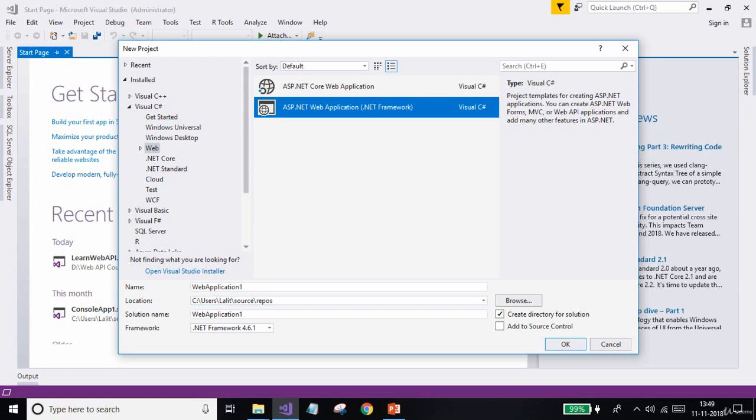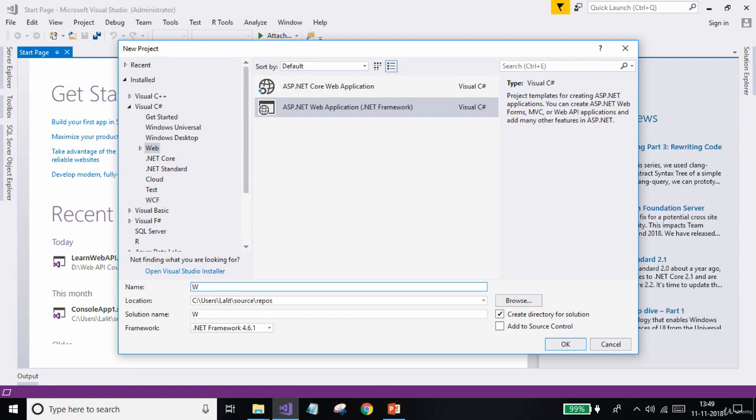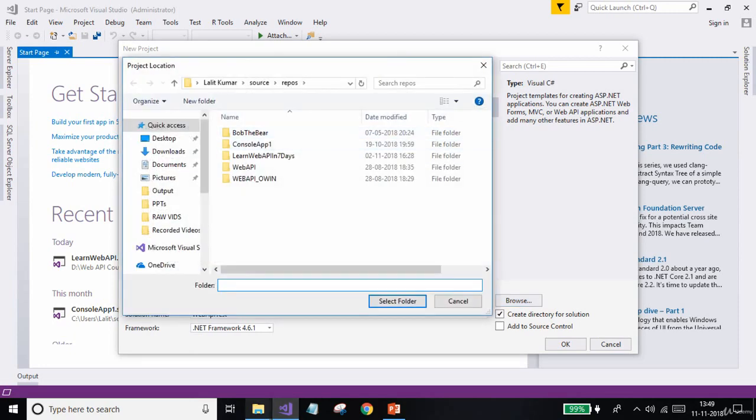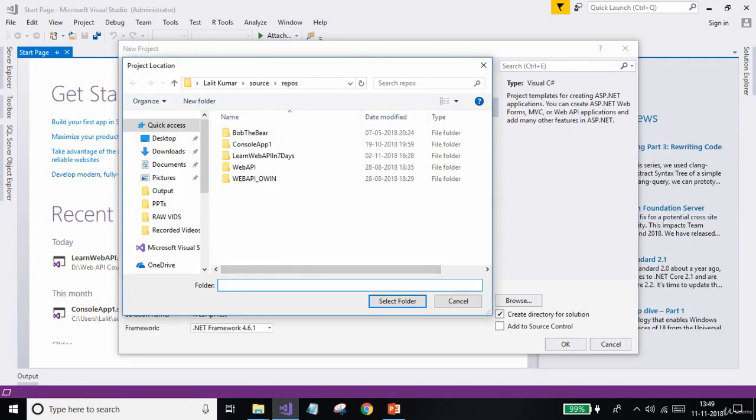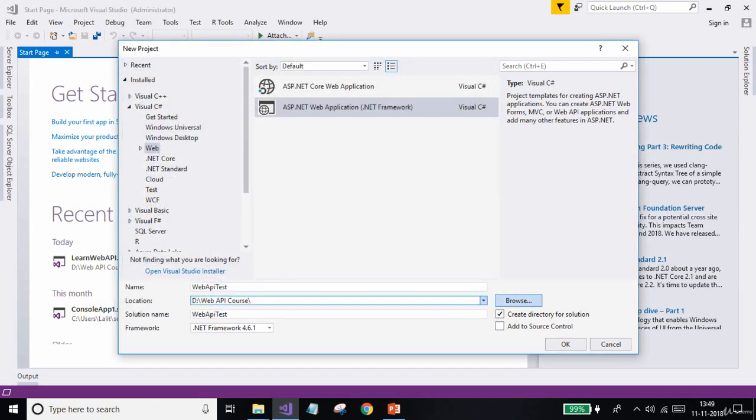We can give it a name. So let's say we give it Web API Test, and let's put it somewhere in a useful location. Let's put it here. I can give that path here, and then try to select this folder. Now this is my folder path where the application is going to be created, and I'll say OK.